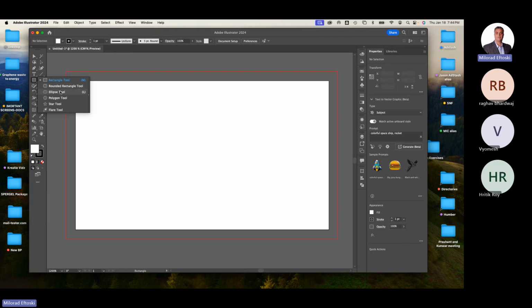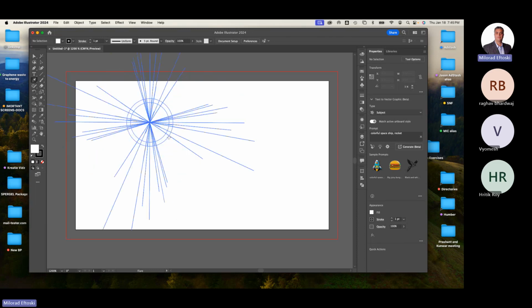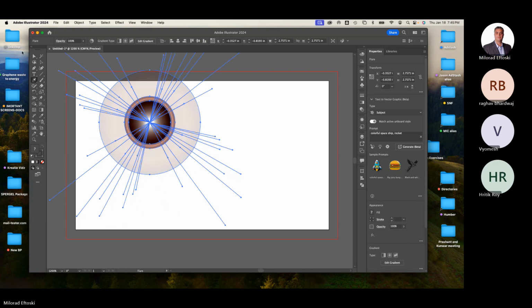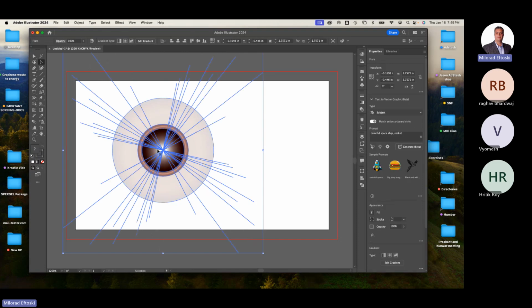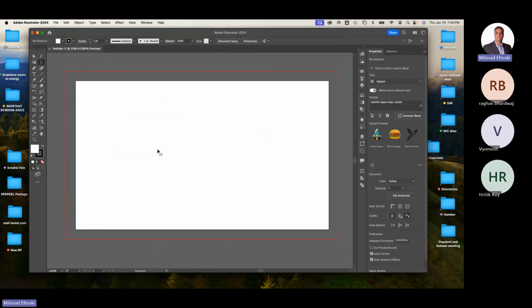You have the ellipse tool. This one's interesting. It draws circles. You have the polygon tool, the star tool, and the flare tool, which is stay away from it. It'll crash your computer. Like, I mean, really, here, this is what it does, okay? If you want to make some kind of flare designs, right? So don't worry about the flare tool, unless you really like it and you want to do something with it.